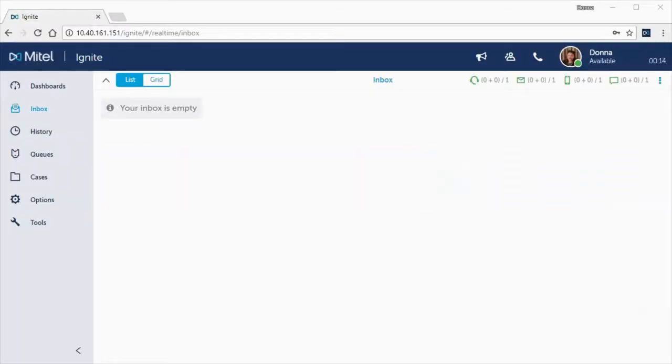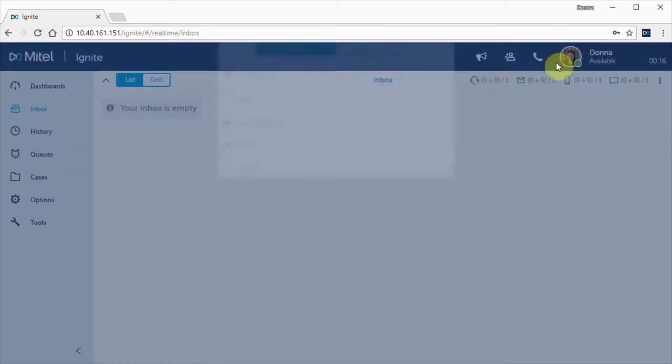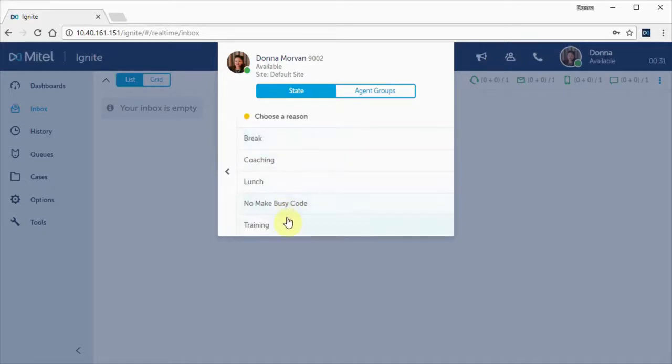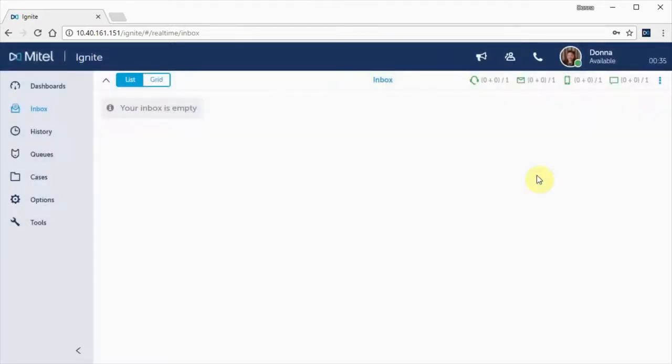To manage agent states, click on your avatar and go to the State tab. From there, you will see the states you can go into. You can set yourself to available, busy, do not disturb, and offline. You also have the option to log out. It is as easy as clicking on a state and choosing the reason why you're going into this state. Let's talk about busy and do not disturb.